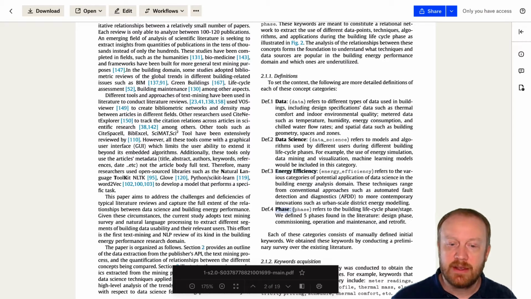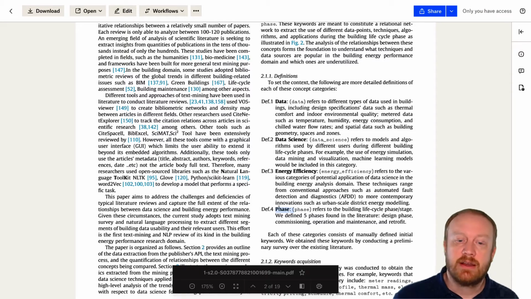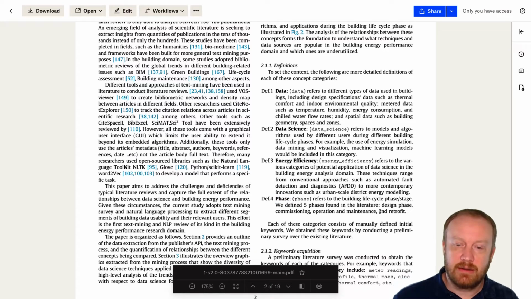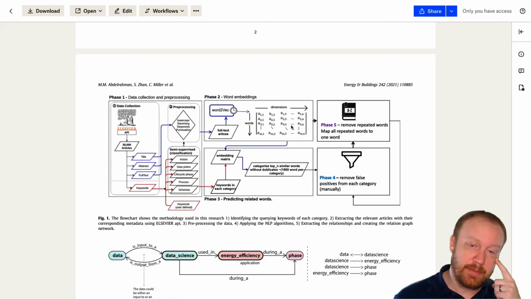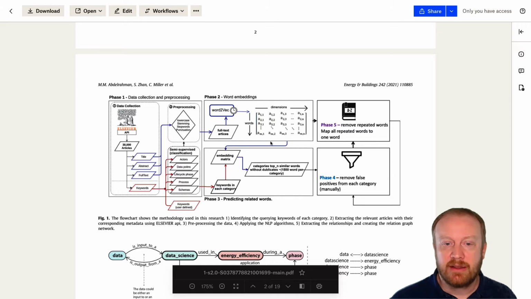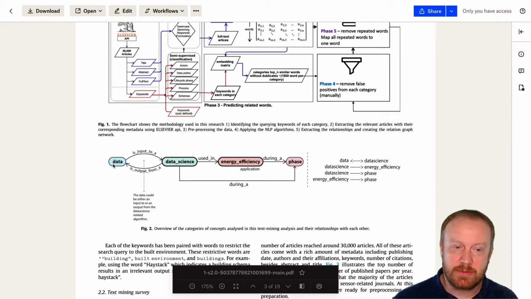And then phase is related to the life cycle phases of the building industry. There's five: design, construction, commissioning, operation, maintenance, and retrofit. So a little bit about how he did this: 30,000 articles were extracted. He basically used text mining, which is a cool, interesting topic. Some of you might be thinking about using that. And there's a GitHub repository referenced in this paper where you can check out how he did all this. He wanted to understand the relationships between data science used in different applications during certain phases of the life cycle of buildings.